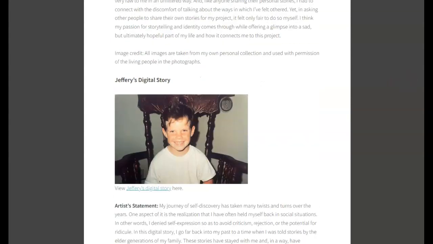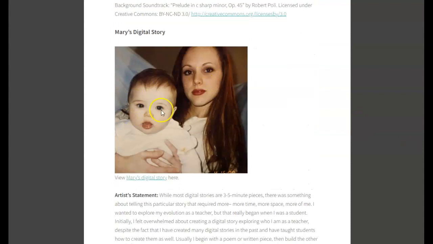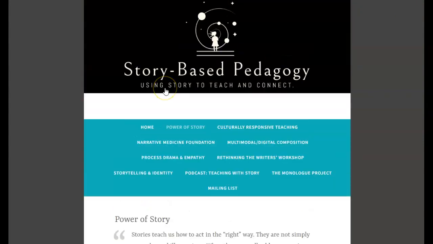And if you keep scrolling down, you'll be able to access Jeffrey's digital story, my digital story. That's me and my daughter when she was a little baby. She's 29 next week, so that was a long time ago. Let's see. And I apologize if you can hear my dog snoring in the background. She is extra snory today.